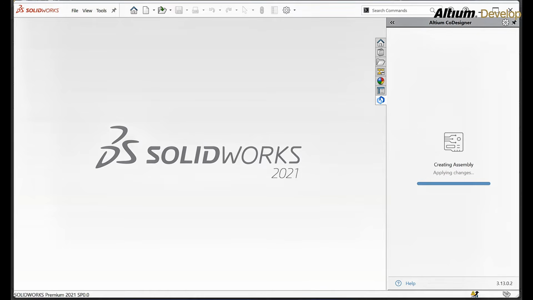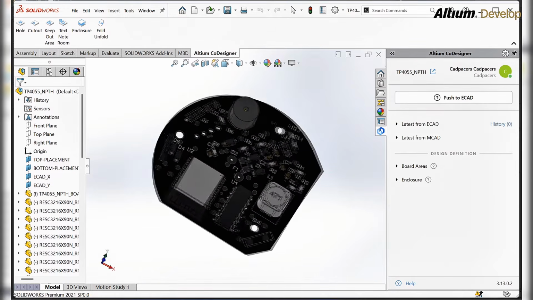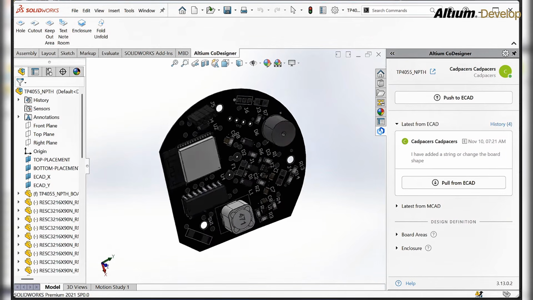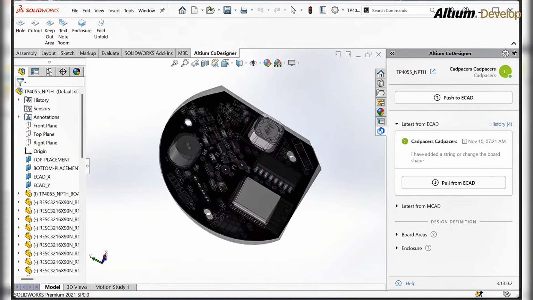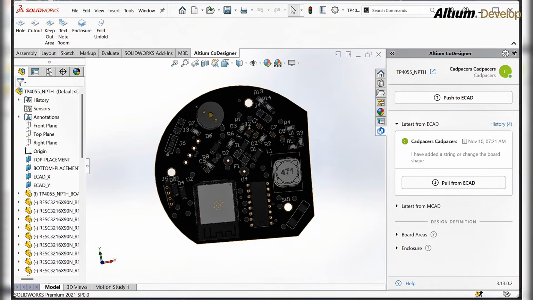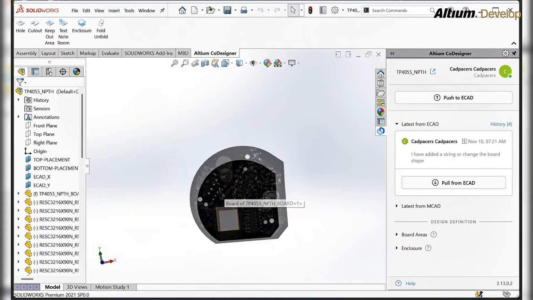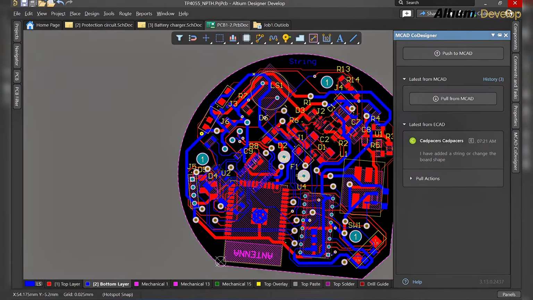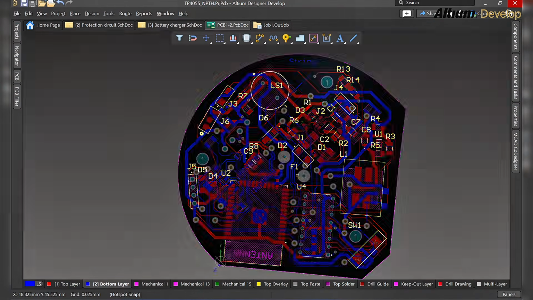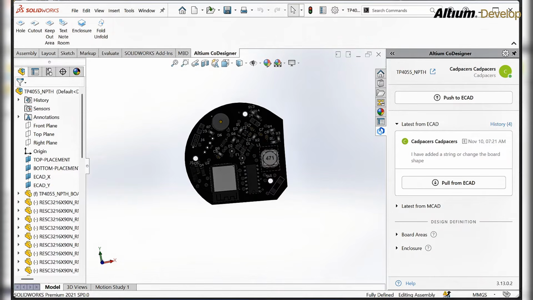I'm saving it on my desktop, and now it's creating an assembly, and you can see it's the same design we were working on in Altium Develop. In the design, the same PCB is over here, and the changes, like the message, you can see on the right side with the name and the message which we sent from our Altium Designer Develop: I have added a string or changed the board shape. Now see, it's the same board in Altium Designer and in SolidWorks.